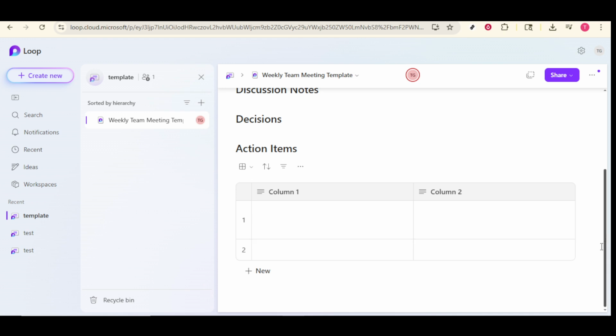Next, consider inserting a table by typing /table. Tables are perfect for organizing data, comparing elements, or tracking various items in a structured way. They help keep information clear and easy to digest.